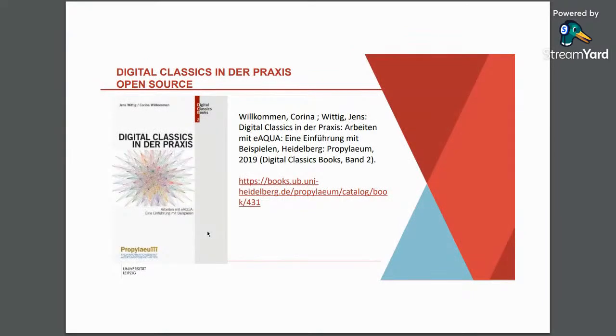Also an open source book is what you kindly mentioned, a manual that Mr. Wittig, so Jens, and I wrote, and which was published in 2019, also in collaboration with the Library of Heidelberg. It is also open source and free for download, so please feel free.